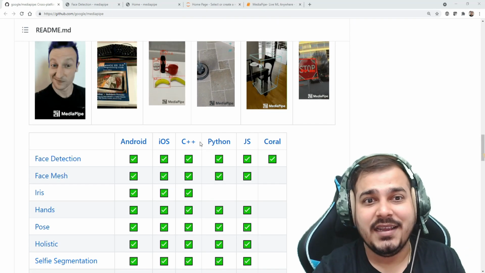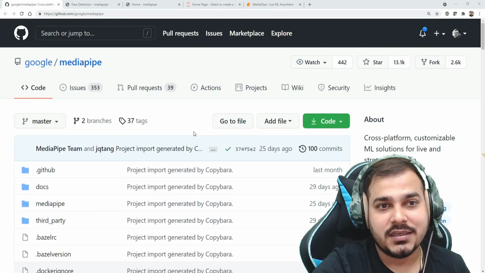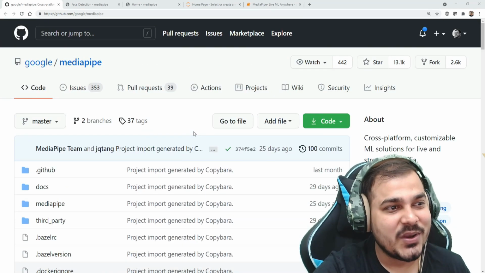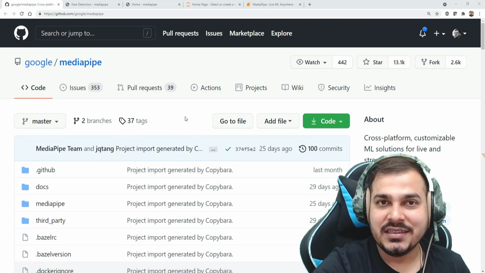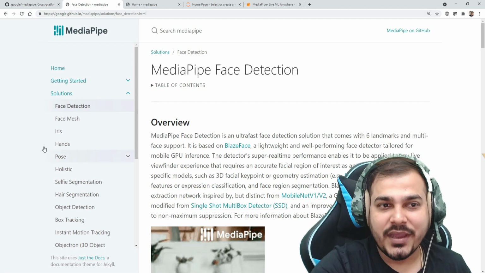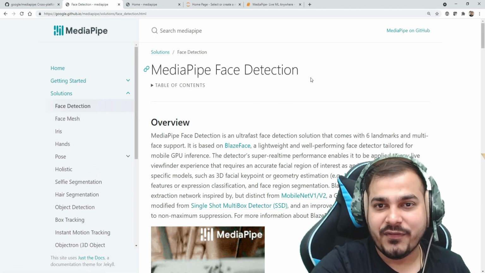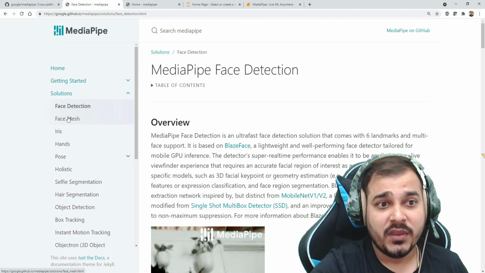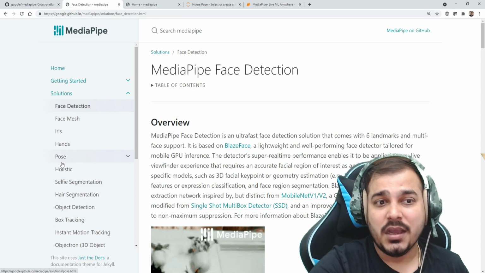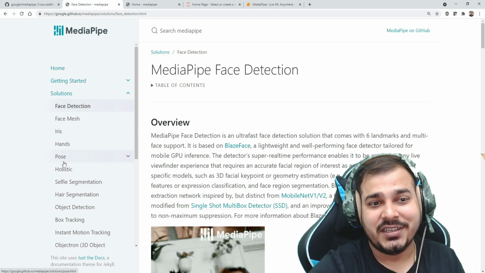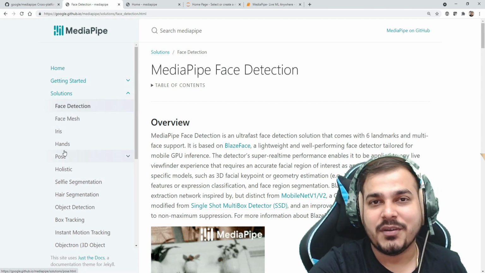So definitely this is a breakthrough guys, and I was just trying to run this. It's pretty easy to run in your local machine itself, and I'll show you entirely in this particular video. So what all things are we going to see? Here I have seen some of the MediaPipe face detection from the live stream. Then you have face mesh, then iris, hands, pose detection, holistic detection, selfie segmentation, hair segmentation. What we'll do is try to run some of the basics.